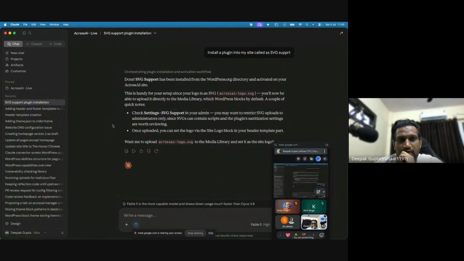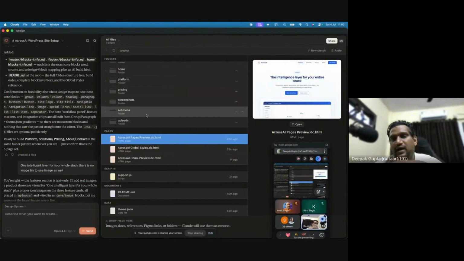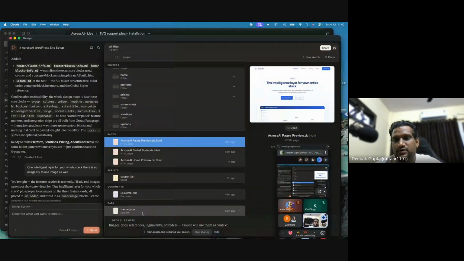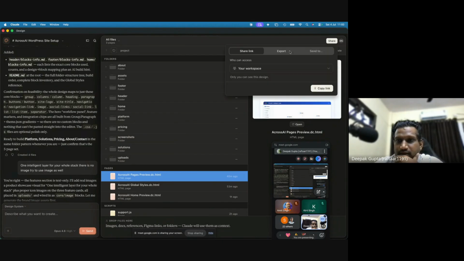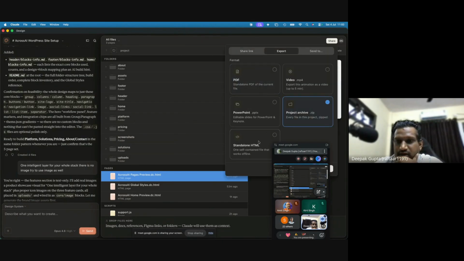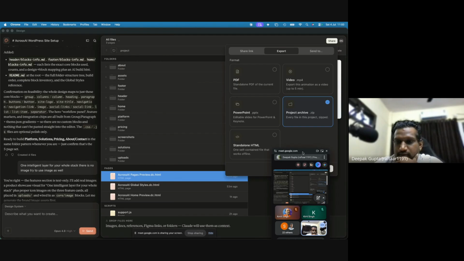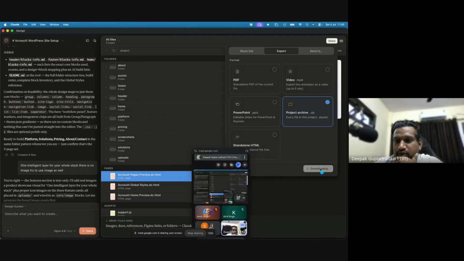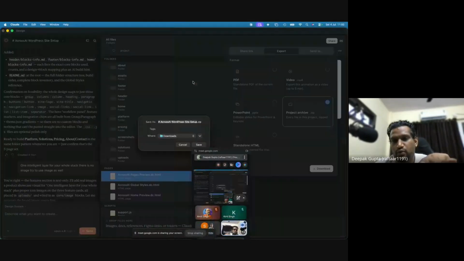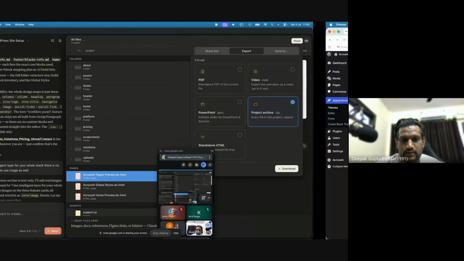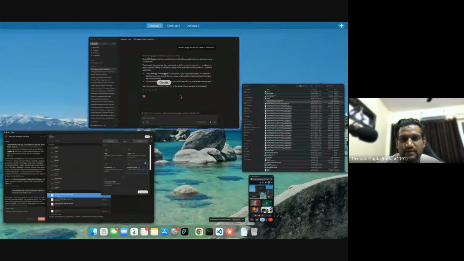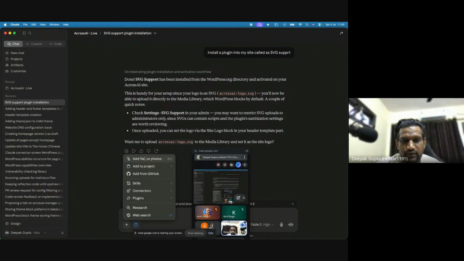Now the first step, I know, is basically adding the theme.json. So what I'm going to do over here is share, export project archive. I'm going to download the whole zip, which will download all the project files. Yeah, it has been downloaded. Now I'm going to give it to Claude.